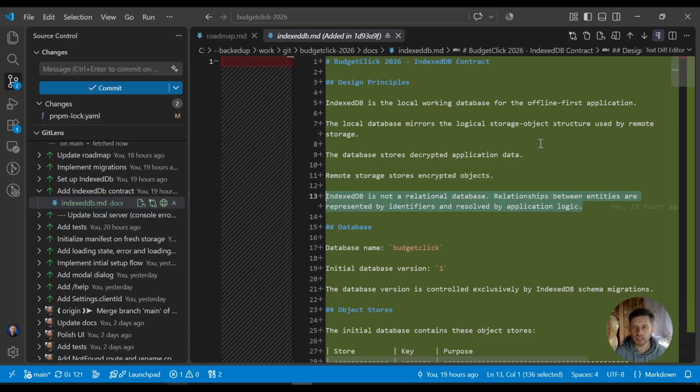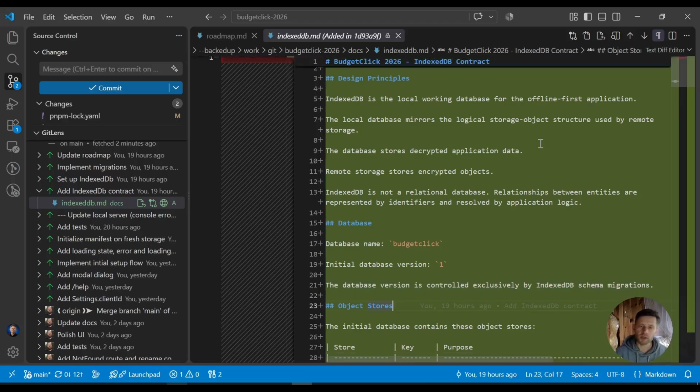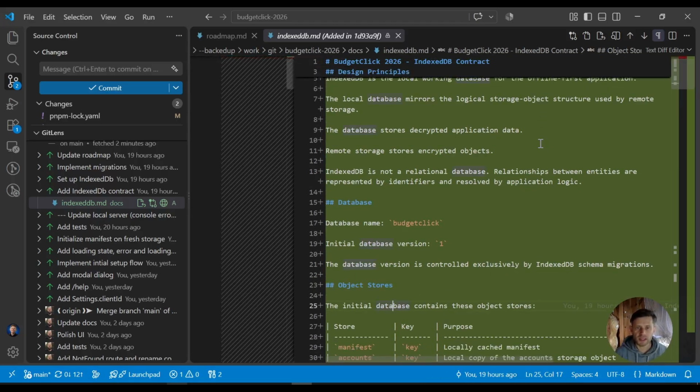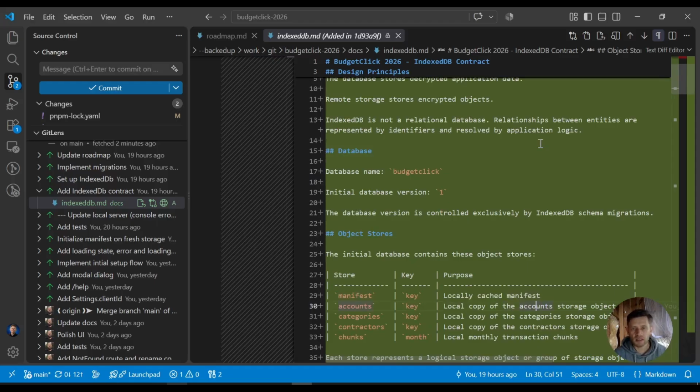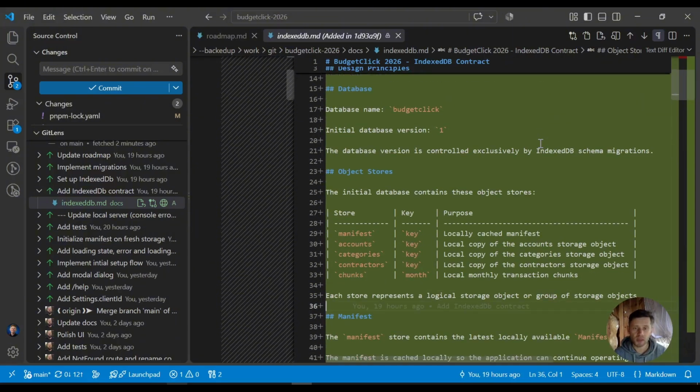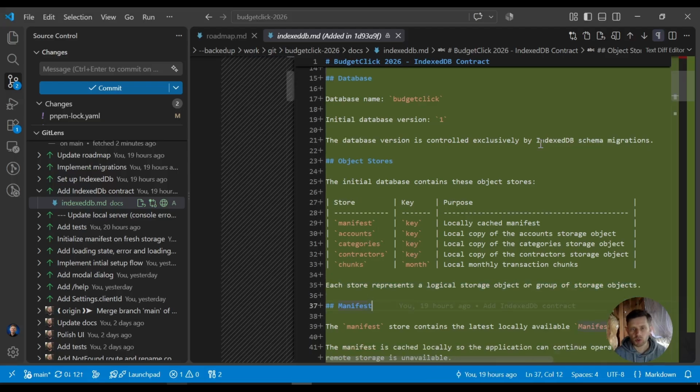IndexedDB is not a relational database. Relationships between entities are represented by identifiers and resolved by application logic. Important: database name BudgetClick, initial database version 1. The database version is controlled exclusively by IndexedDB schema migrations. So that's why we'll need migrations. Object stores. The initial database contains these object stores: manifest, identified by key; accounts, categories, contractors; and chunks, identified by months. Each store represents a logical storage object or group of storage objects.